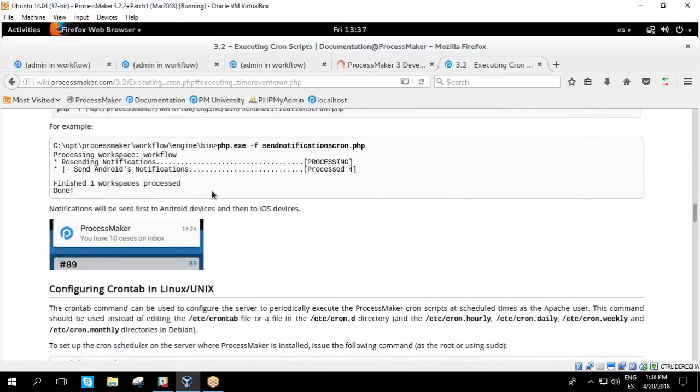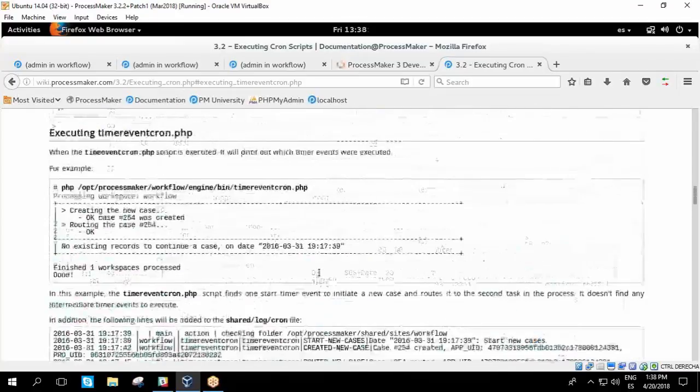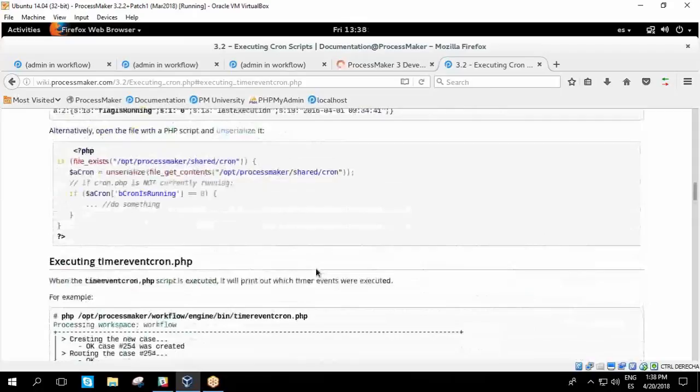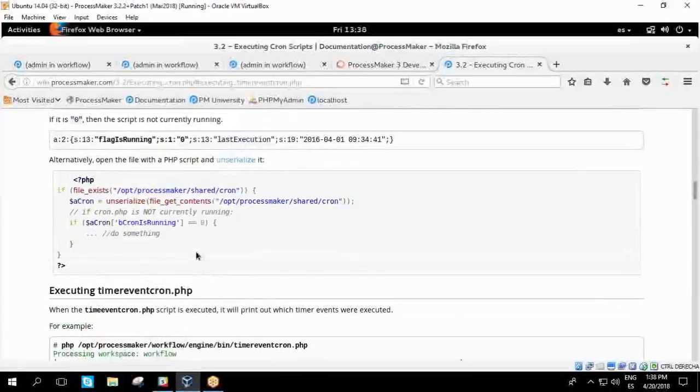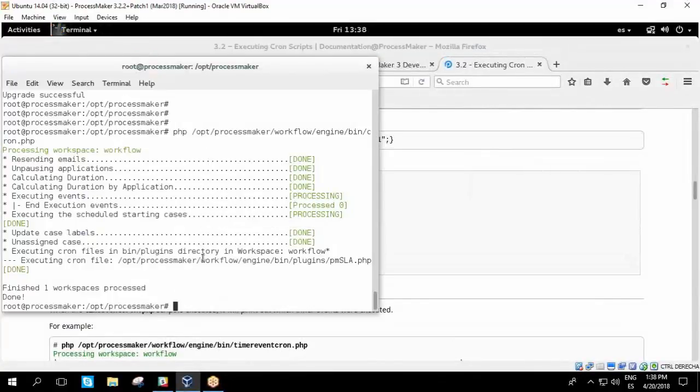So that's for mobile notifications for our ProcessMaker app. And so those are two examples of the cron files that we have. But the cron.php is the most important one. So the next thing I'm going to show you is how to schedule cron jobs using crontab.